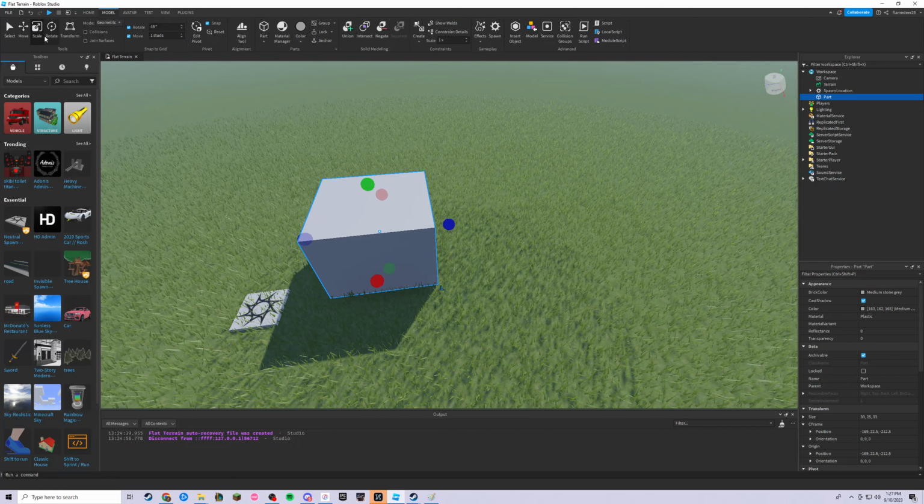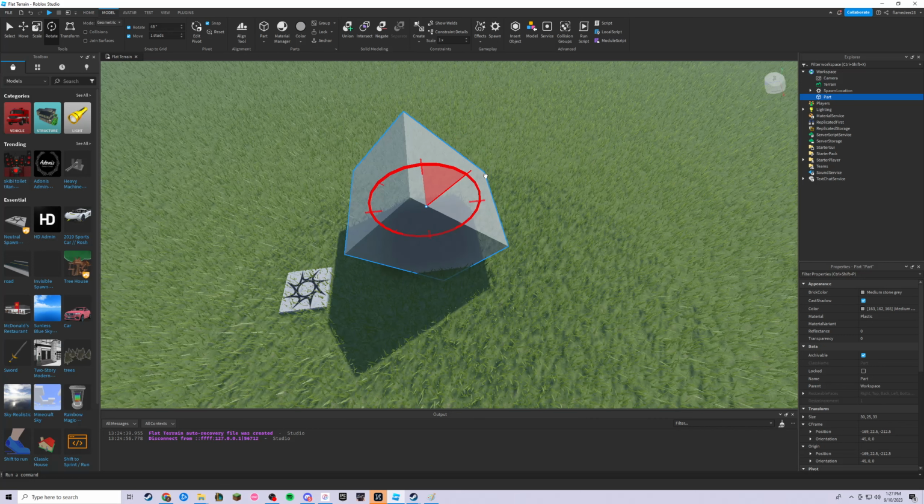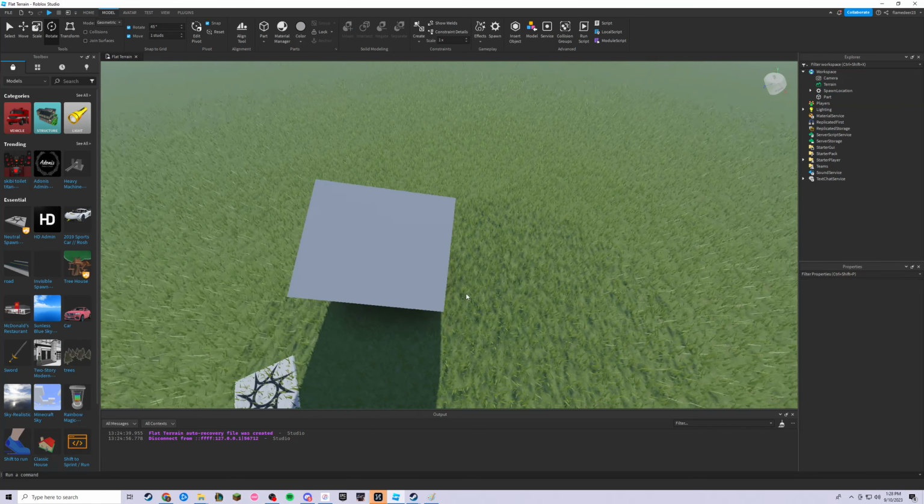Alright, next up we have the rotation option. Rotation, just like move and scale, allows you to rotate on the X, Y, and Z axis.